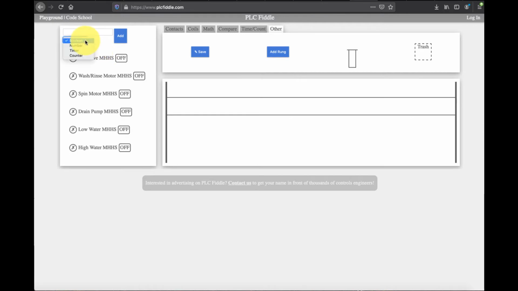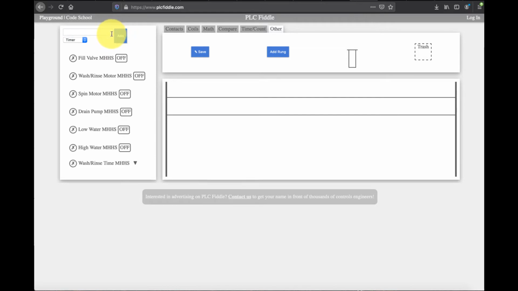All right, now I want to add a timer, and this will be the wash rinse time. And to keep things simple, I'm going to assume that it takes the same amount of time to wash the load as it does to rinse the load. You could have those as separate timers, which they should be. But we're going to keep it nice and simple.